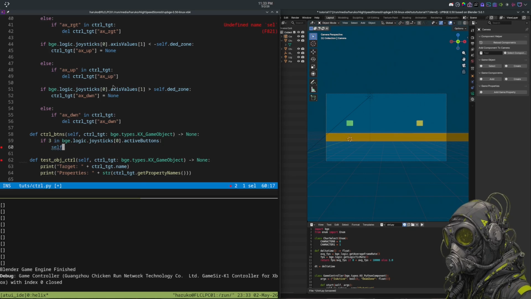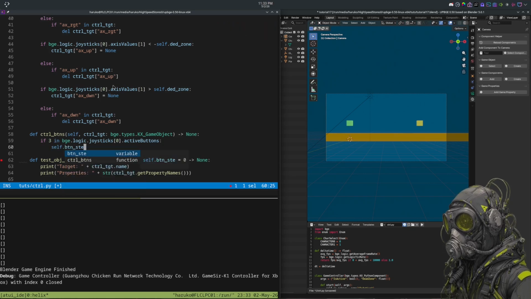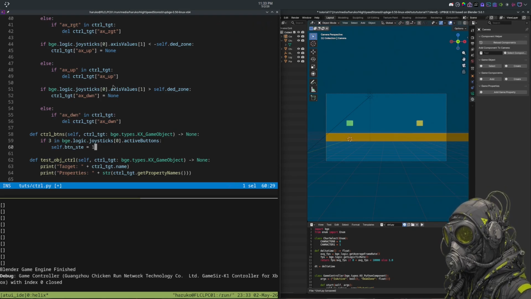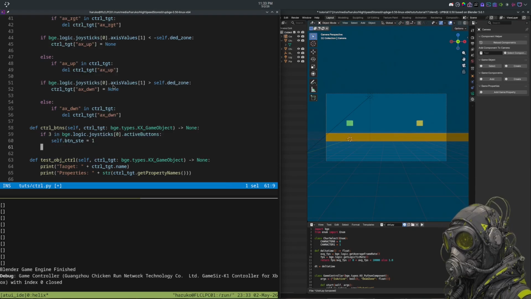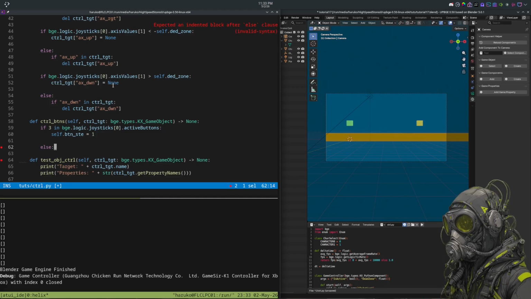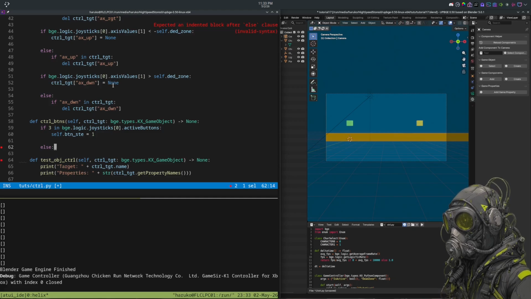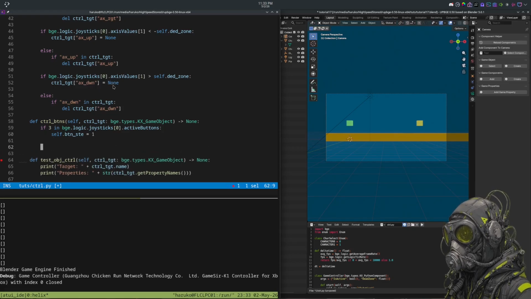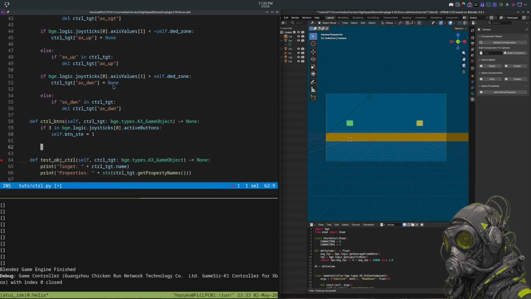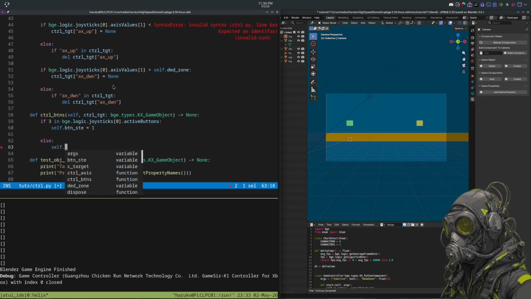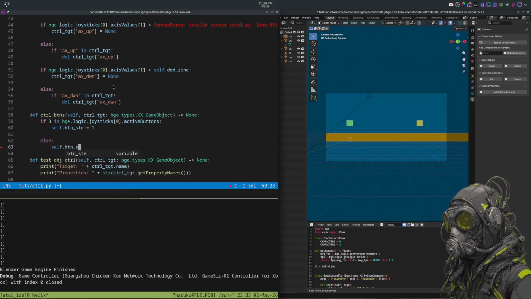So it's self.3, then we'll do self.button state is equal to 1. Else, nothing happens. So else, self.button state is equal to 0.